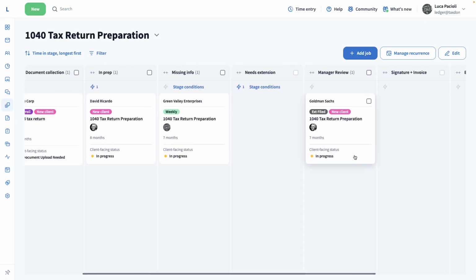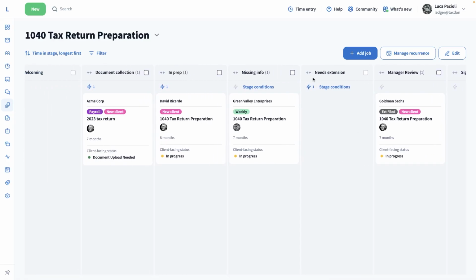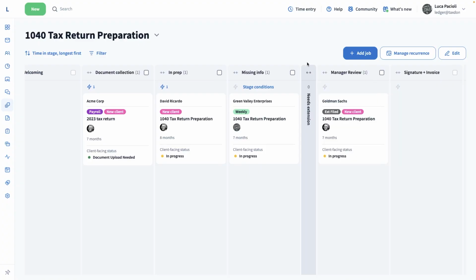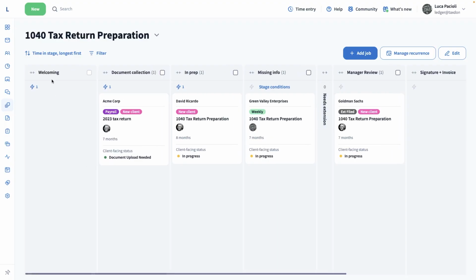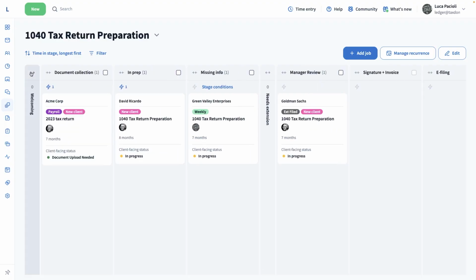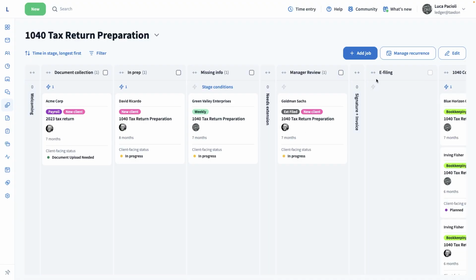If you have a pipeline with many stages, you can collapse stages to reduce clutter and focus on what matters most. This is especially useful when you work with only certain stages, when different team members work on different parts of the workflow, or when your pipeline is too large to fit on one screen.